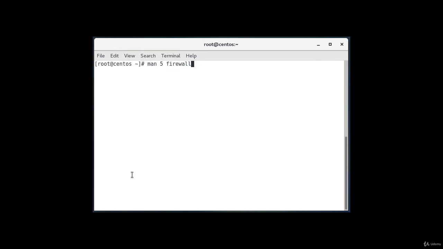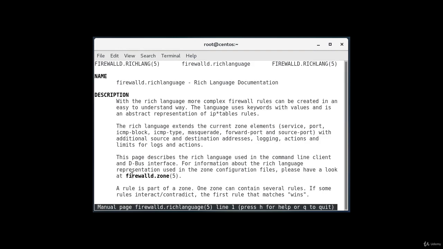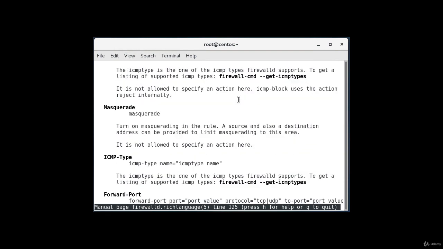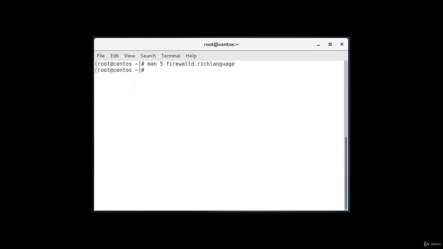firewalld.richlanguage, and this will give you more of the syntax and more information about the rich rules. This will be a useful resource if you are taking, say, RHCE or LFCE. If man pages are allowed, then this is something you can take a look at.